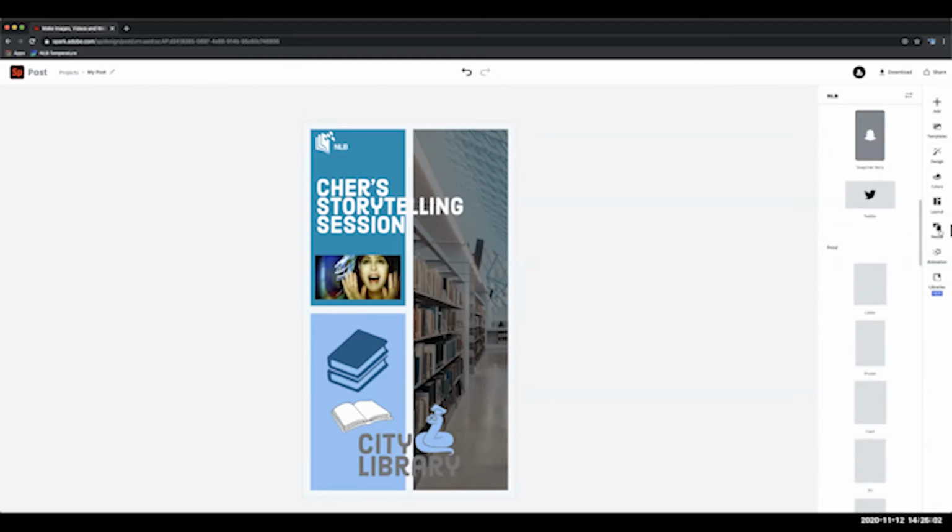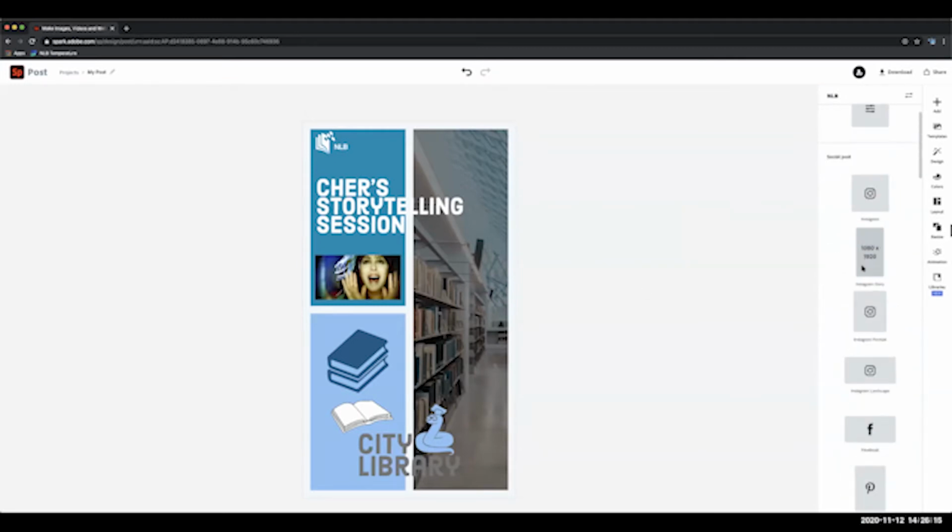Okay, the next one I'm going to talk about is the resize tab. During the design process, you may feel that your canvas is too small, or too big, or whatever. You can change it up as well. When you click the resize button, you are presented with a whole host of other templates that you can make use of.